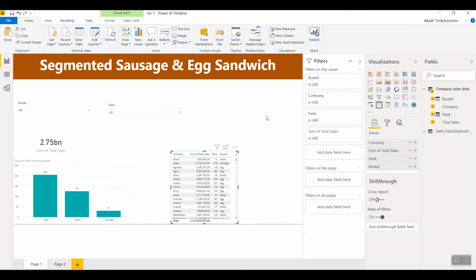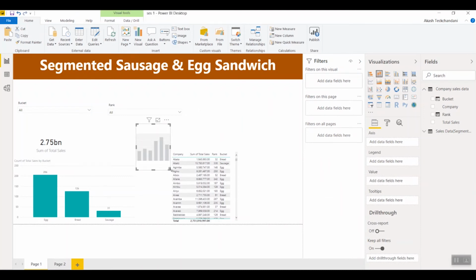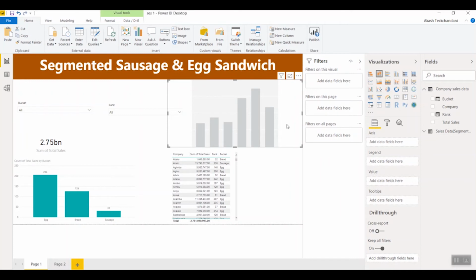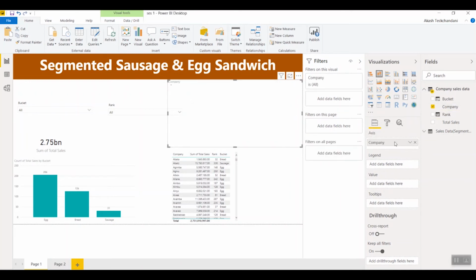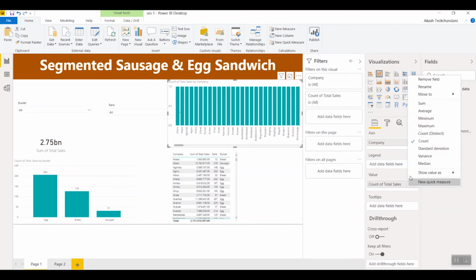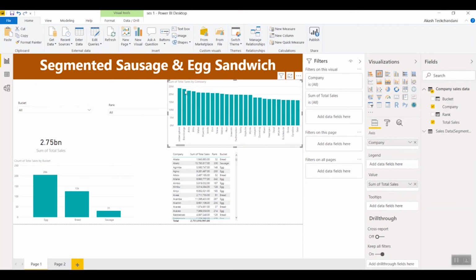Let's also create a bar graph to see our total sales by company. So let's build out an empty bar graph here. Let's bring in company into the axis field and bring in total sales into value. Now when you bring in total sales into value, it by default gives us a count. Let's change that to sum. Here we have our values.